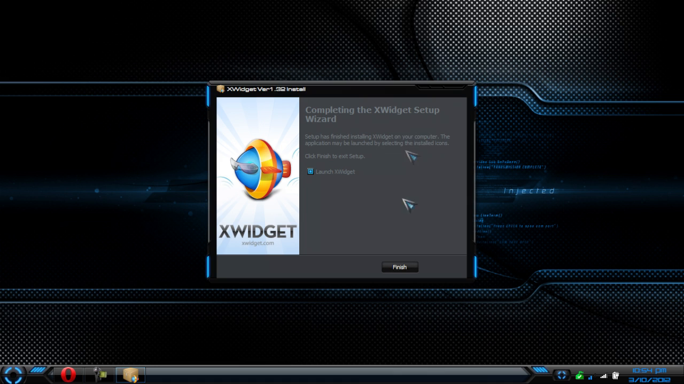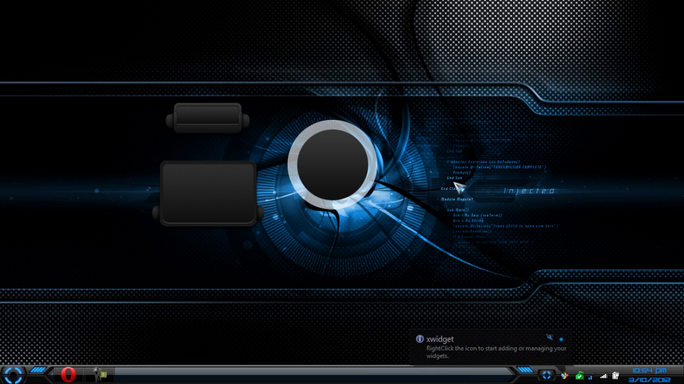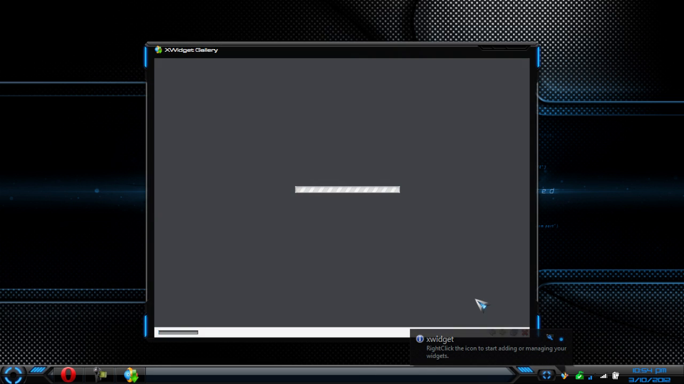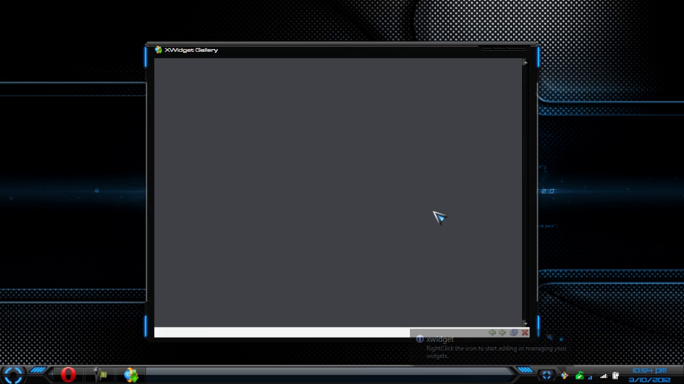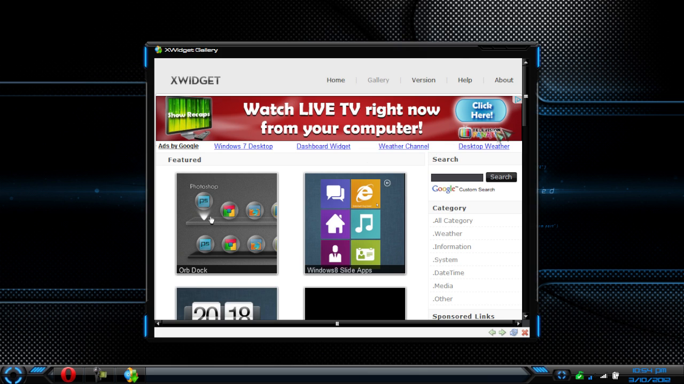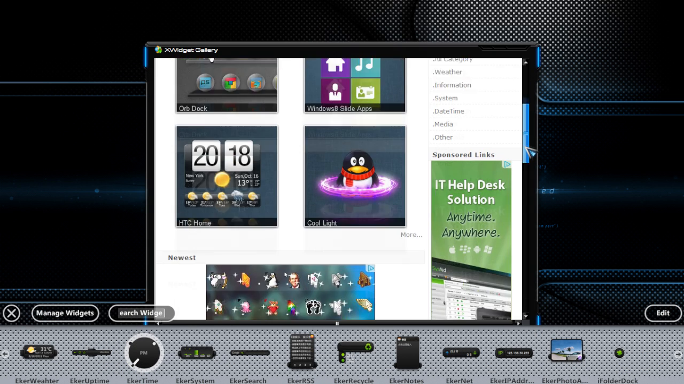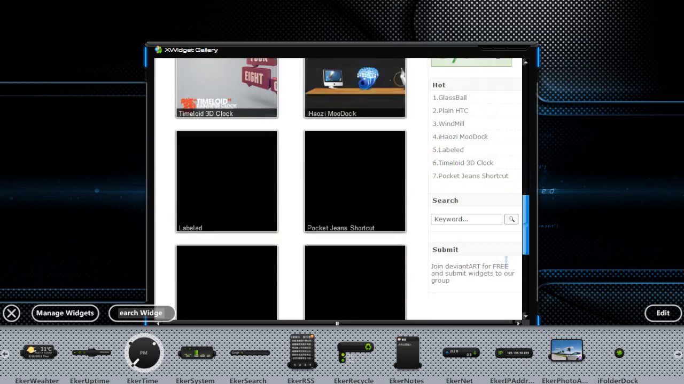So at the end of the setup, we launch XWidget, just click finish, and we get a little notification. And boom. So now we have the XWidget gallery. Alright, so we get a nice little fancy menu here. So we have to choose some stuff that we like.